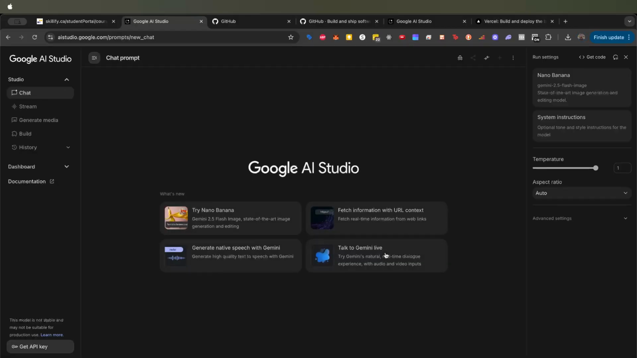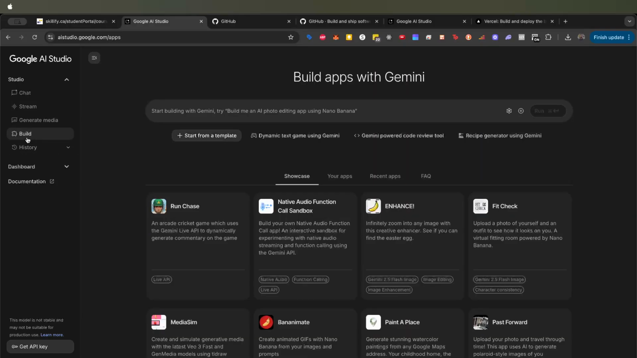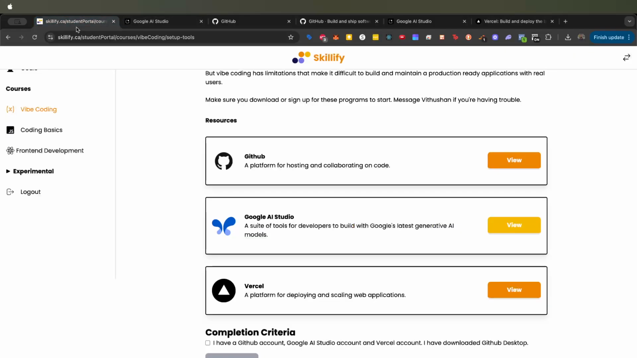Okay, so this is the logged in version of Google AI Studio. You can basically click on this build menu item on the left sidebar, and in the next couple of lessons, we're going to be working with AI Studio to build us a simple React web app. But this is what it looks like when you first log in.